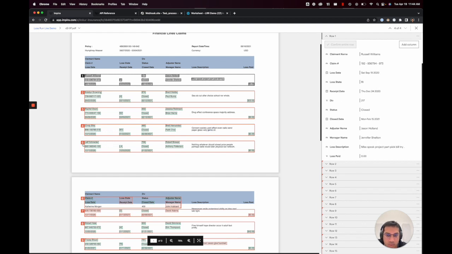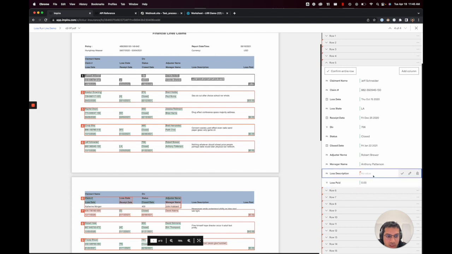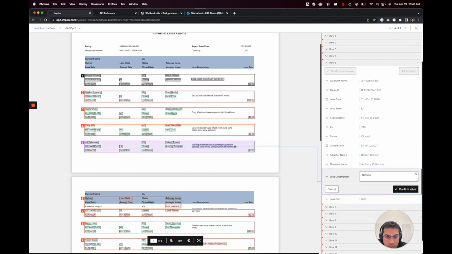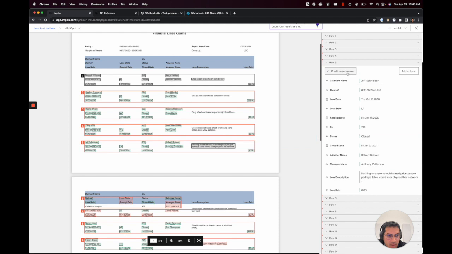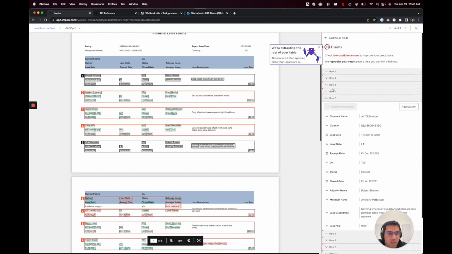And so let's maybe pick row 5, and we can go in and label the description and then confirm the row. And what that does is provide another data point to Impira that hey, this row 5 is a valid row as well. And you can see the spinner and flashers, and essentially what this is saying is, now Impira is taking that feedback into account and retraining the model, and then it's going to repredict the values as well.